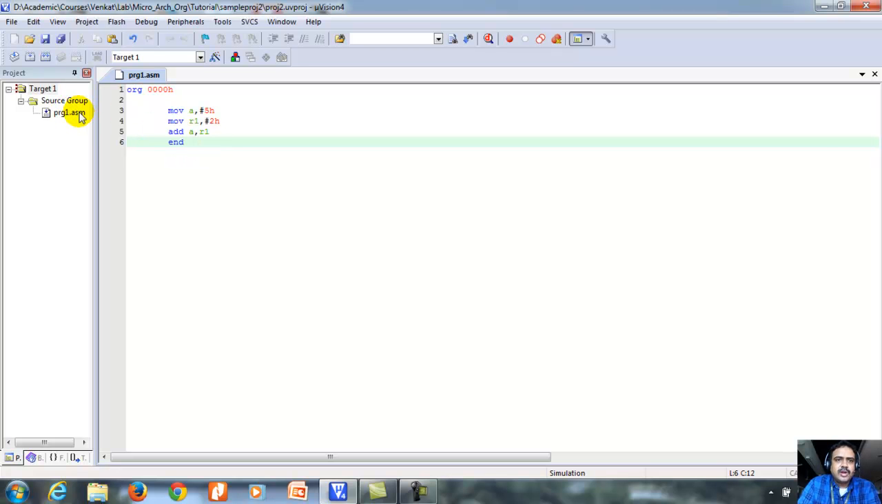Only after adding your program file to the project, you will be able to build or compile or do whatever. If you are not going to add the file, it'll say source not found, or you'll be getting an error, or you'll not be able to successfully compile your project and download to the hardware.